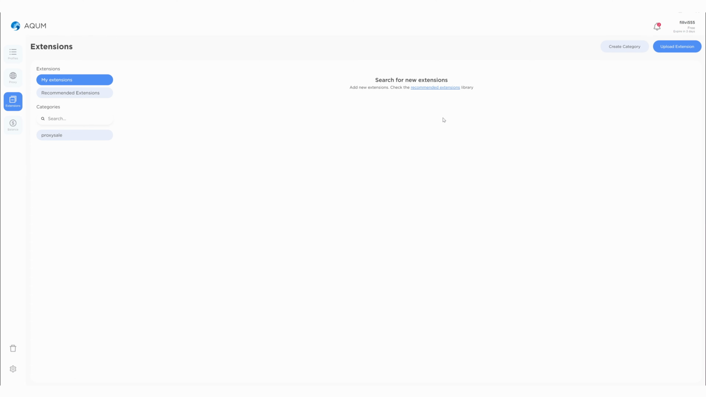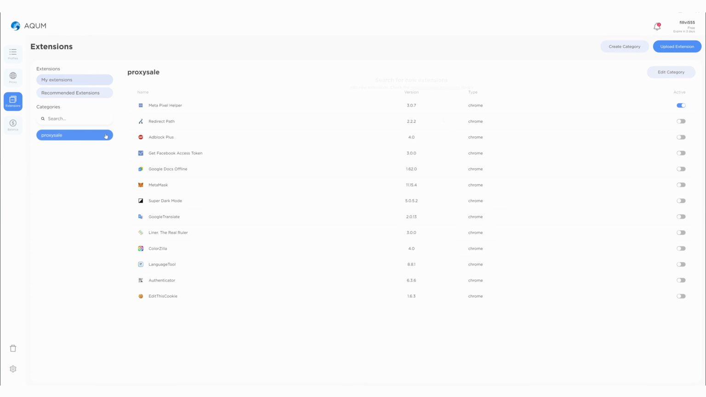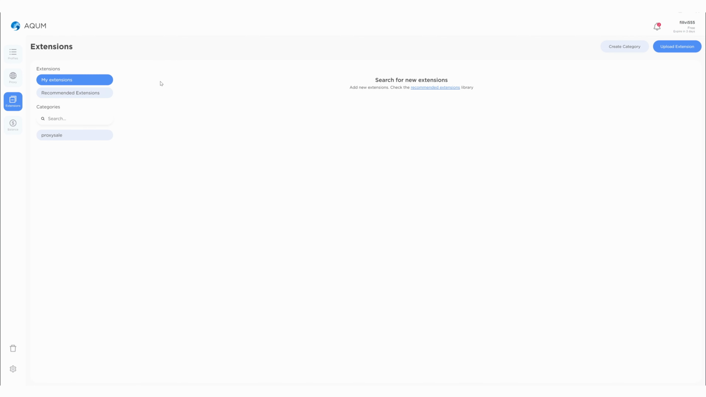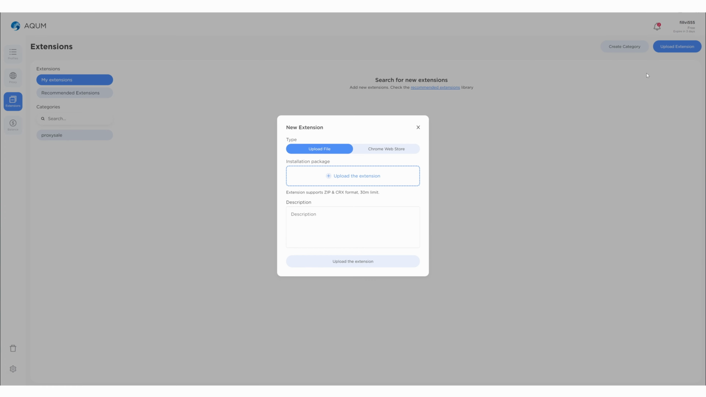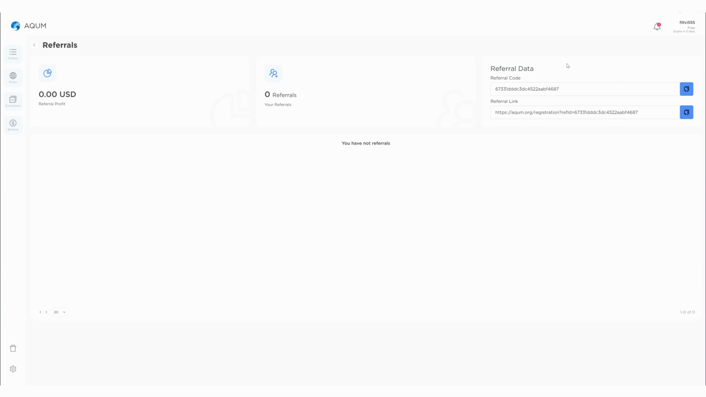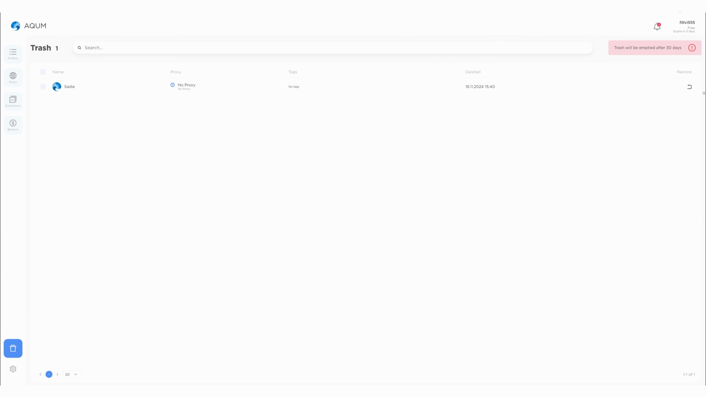The Extensions tab allows for the downloading of necessary add-ons from the Chrome store or as zip files, which can be attached to profiles as needed, expanding the browser's capabilities. Track all financial transactions in the Balance tab, where you can also top up your balance, engage with the referral program, and choose your subscription level. The Trash tab holds profiles deleted in the last 30 days with a simple one-click restore function for accidentally deleted profiles.